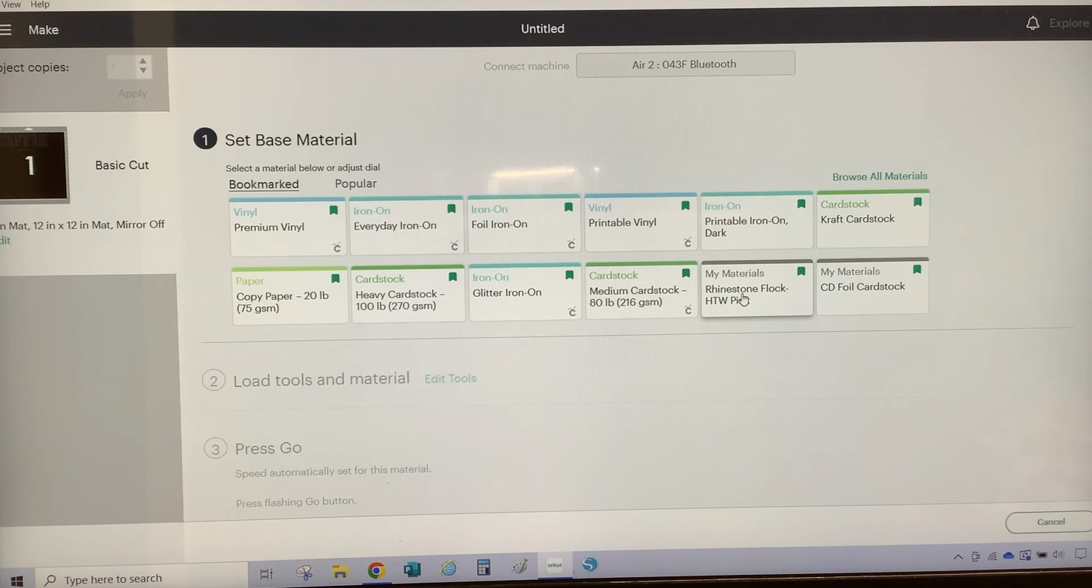So now I am going to cut out the template, brush in my rhinestones, and get the design on the transfer tape. I will come back and press the design onto the shirt.